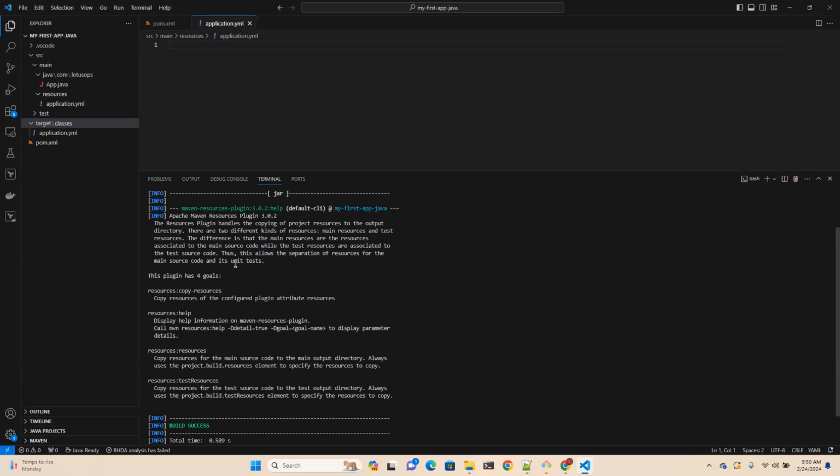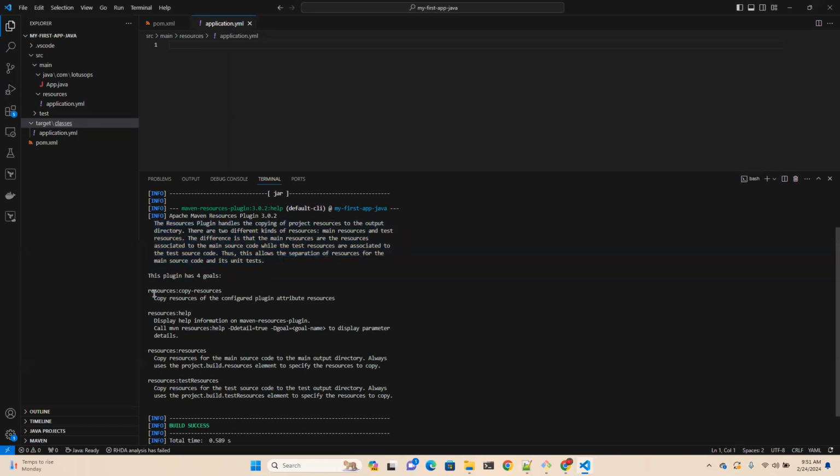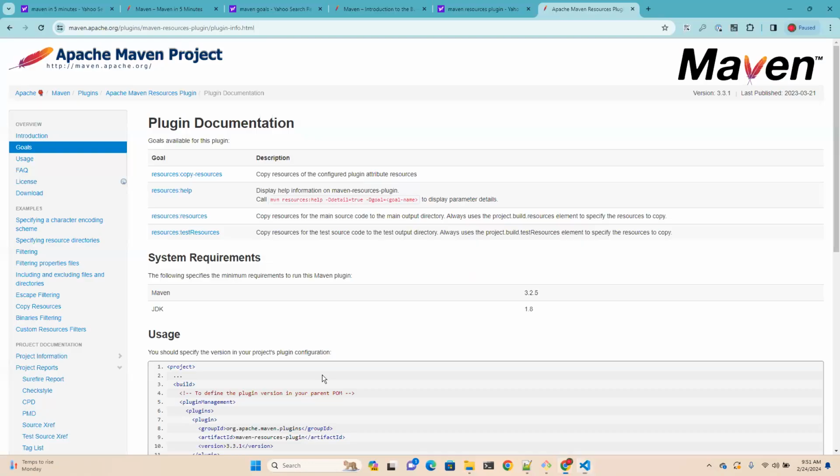If you otherwise read it, it will be very difficult for you. But now, since I've shown you this src main Java and src test Java, hopefully when you read this, you'll not have difficulty. Then it is talking about each and every goal. If you see, it has 4 goals. The first goal is copy resources. Copy resources of the configured plugin attribute resources. Resources help, which we are already looking at. Resources copies resources from the main source code to the main output directory. And then the test source, we've already talked about, copies from src test Java.